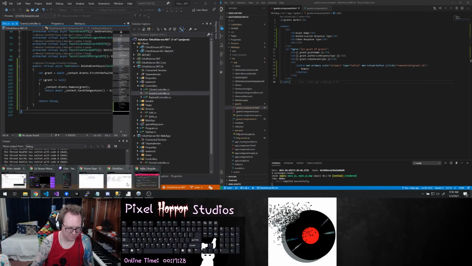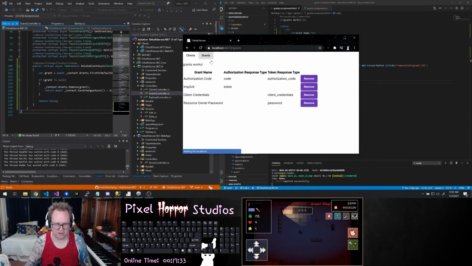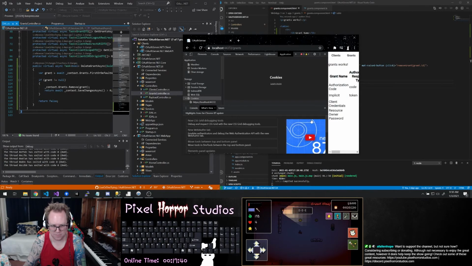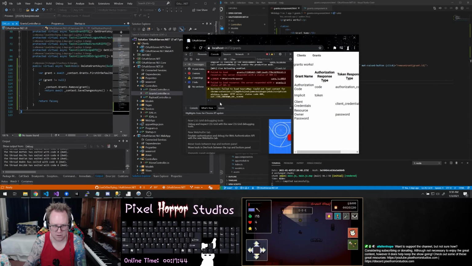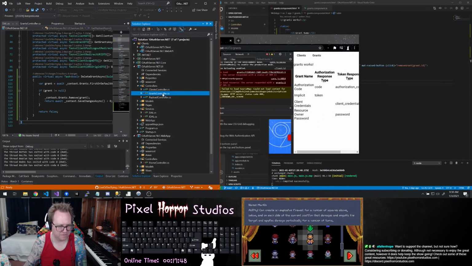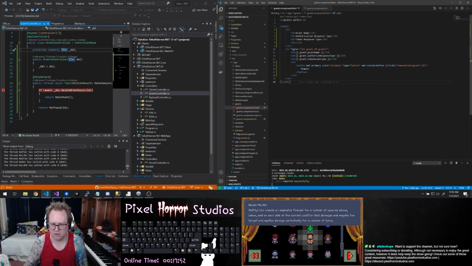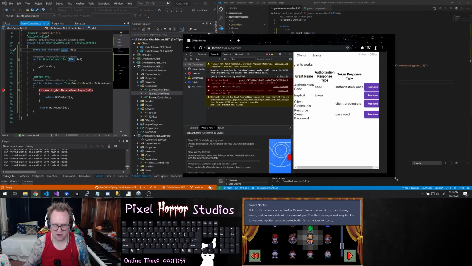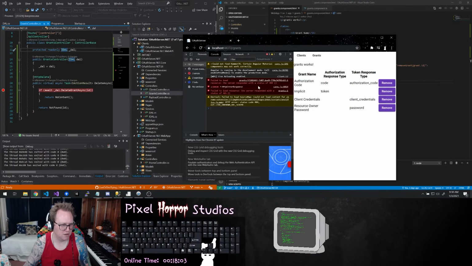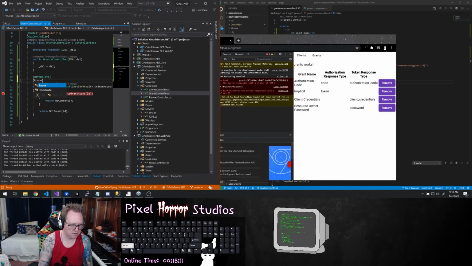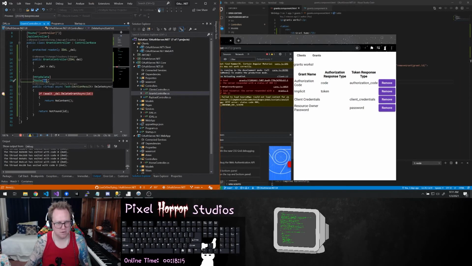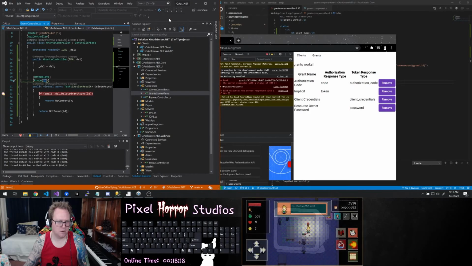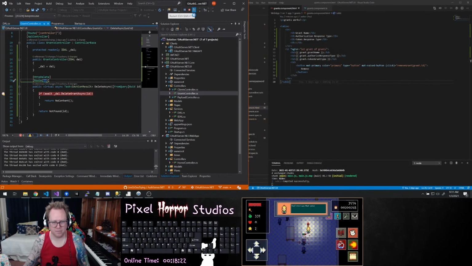So this is loaded now. Here's my OAuth service. If I look at grants, we have the proper type. If I was to do a remove, it says 405. So it doesn't know the route here. We'll reload it.